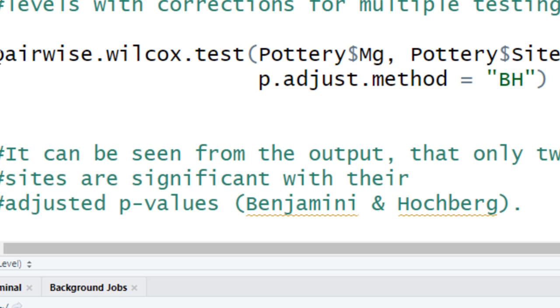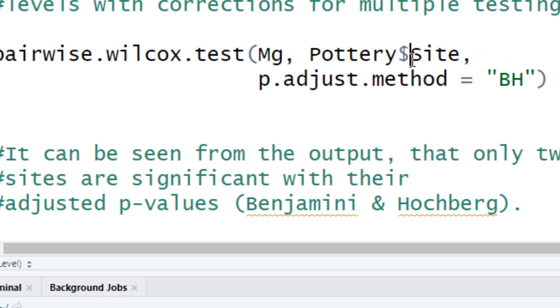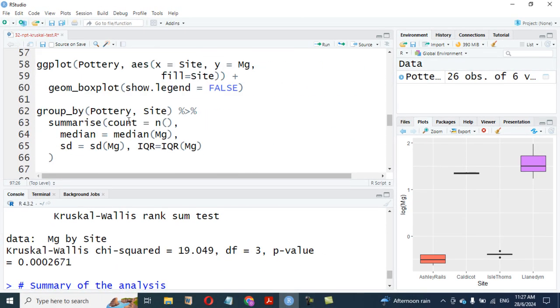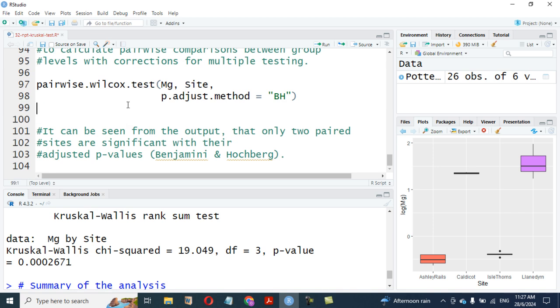So we can call this particular function here, pass our MG here. Now that we have attached our poetry data, we can use this directly without passing the dollar sign. Yes, we attached, so let's run this now.